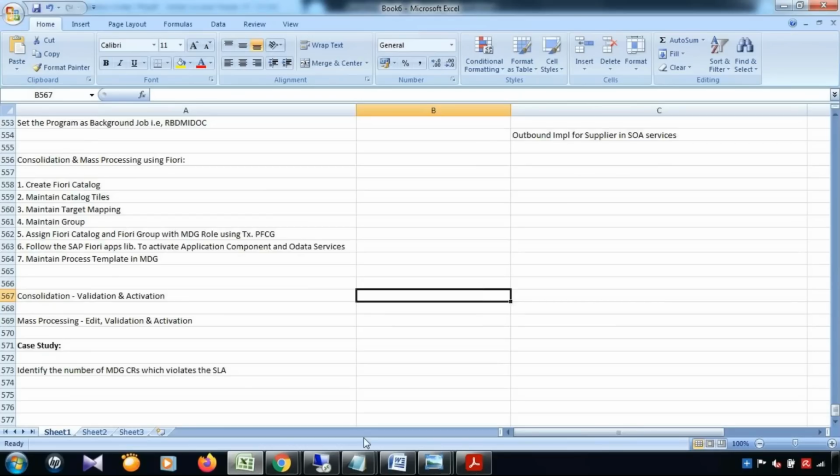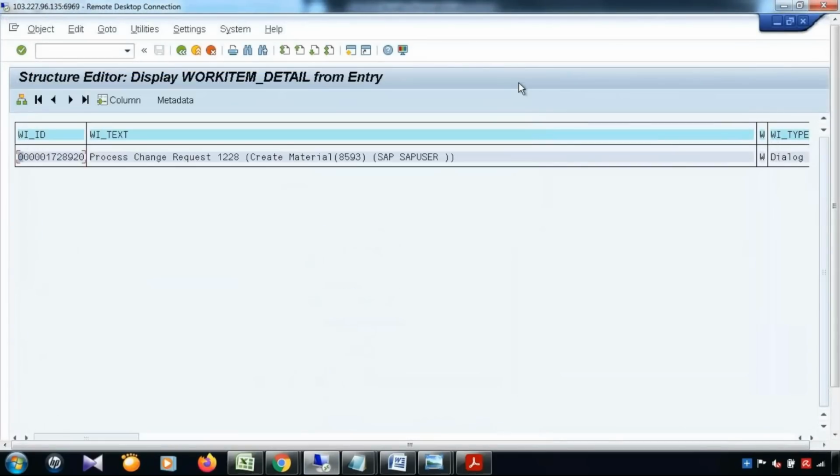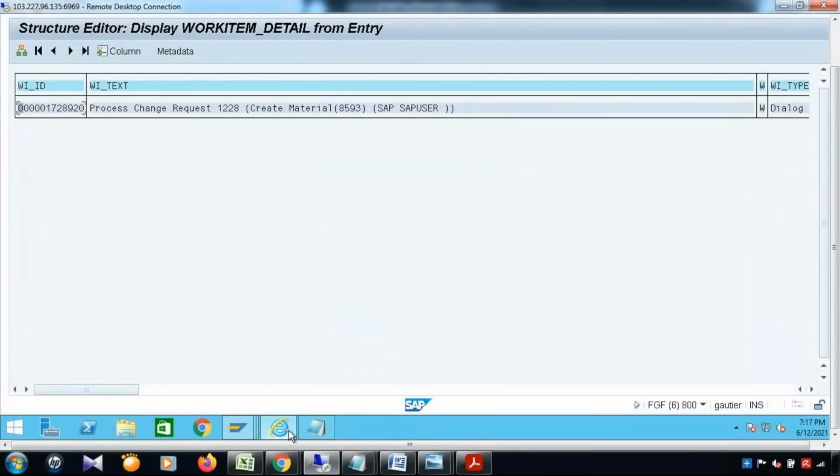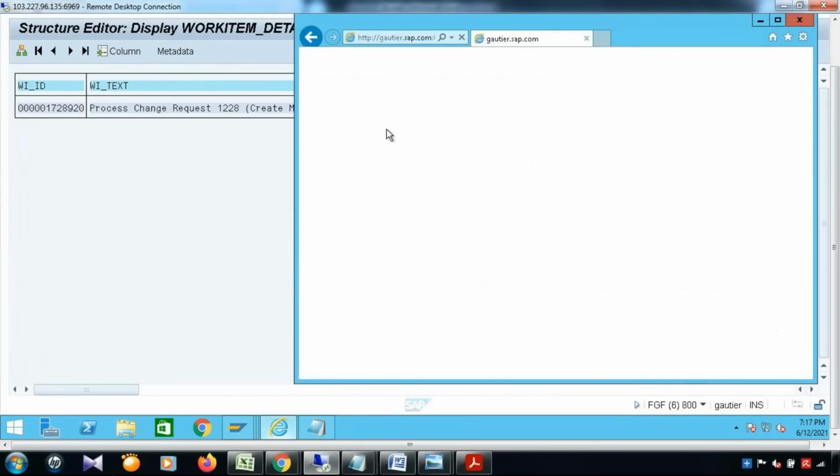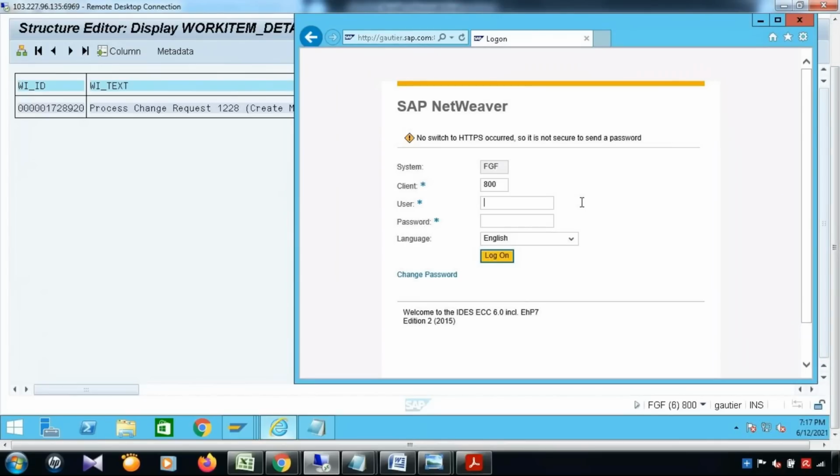The difference is that when you just go for create material, you basically create a single material. Let me open the system.